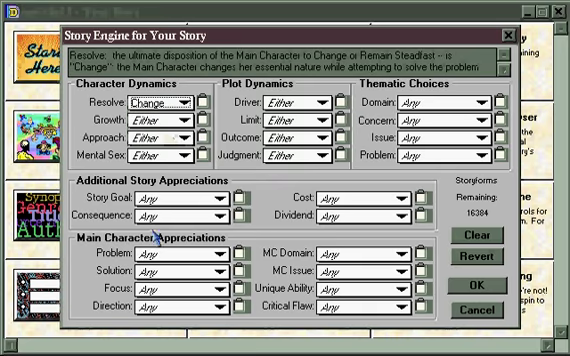And now we've put some information into the story engine. And from the original 32,768 story forms that we had to choose from, we've narrowed ourselves down to only 16,384 that have change main characters.